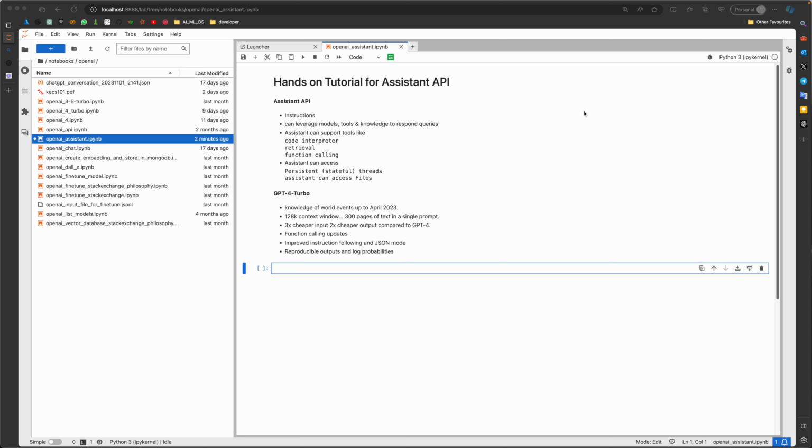As of now, Assistant can support tools like Code Interpreter, which I'm pretty sure we would have seen in previous tutorials. It supports retrieval, and this is the biggest gain. I believe it's going to be a game changer. And of course, it supports function calling, an improved function calling. That's how I'll put it.